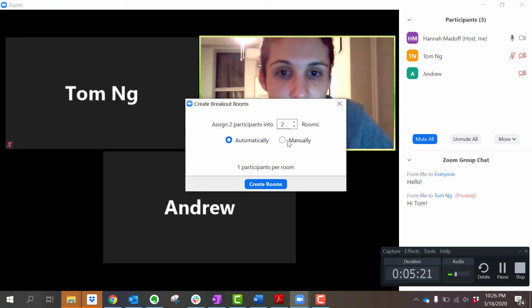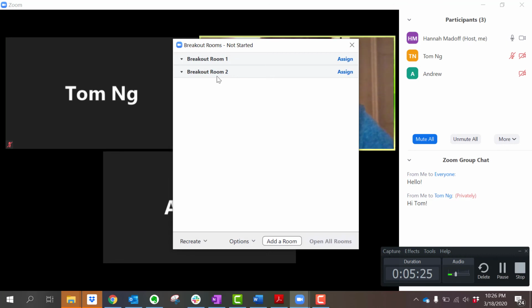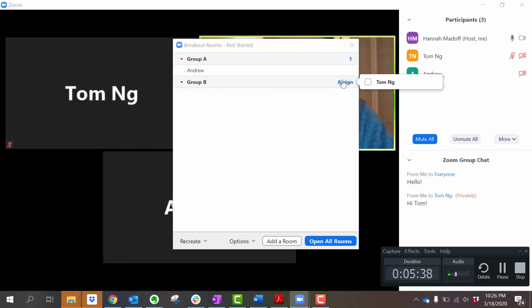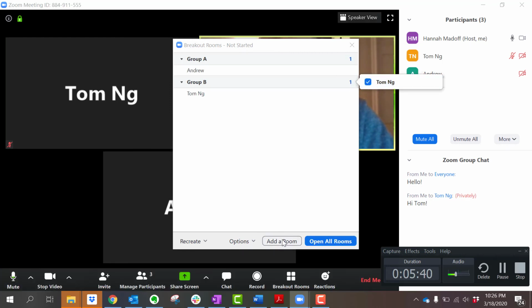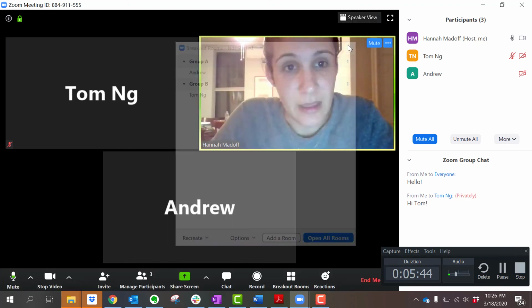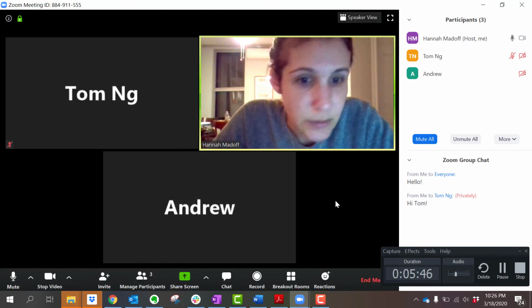Let's say I wanted to assign them into 2 rooms and I wanted to put them manually. I wanted to differentiate, something like that. I can rename my groups here, Group A and Group B. I'd get that title change just by hovering over, and then I can assign students to the different rooms, and that will allow students, when I open all the rooms, it'll send them back to their individual rooms.